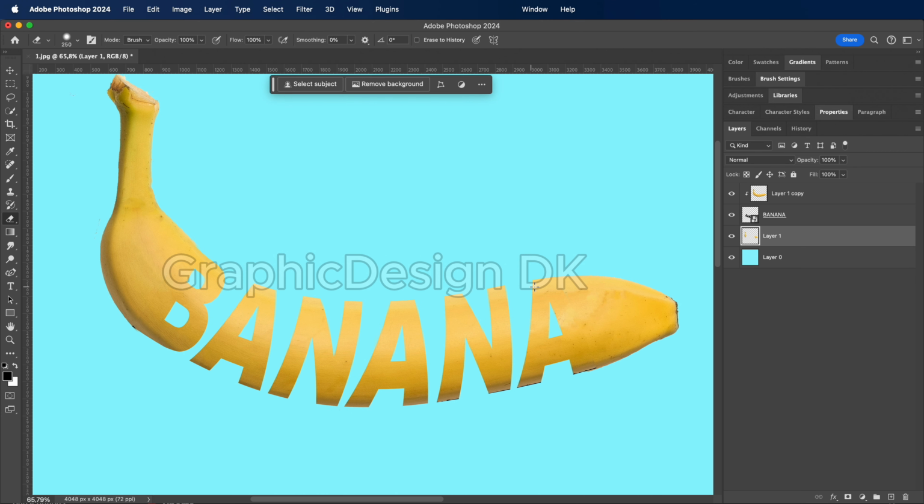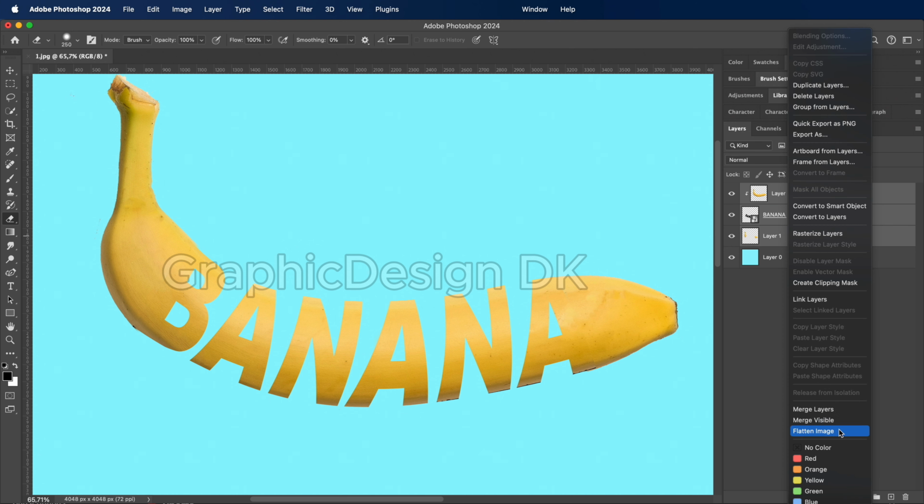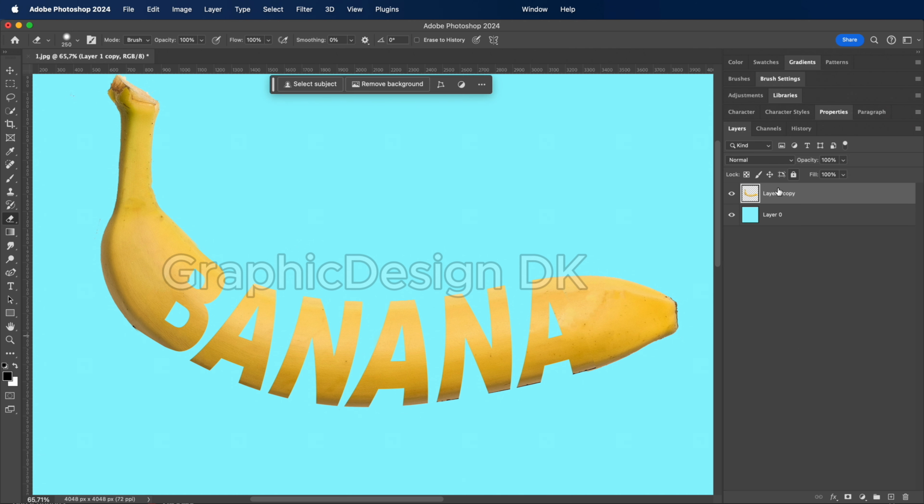To make it more realistic, we need to add a shadow. First, merge the layers and go to Blending Options. Apply a drop shadow with settings similar to mine.